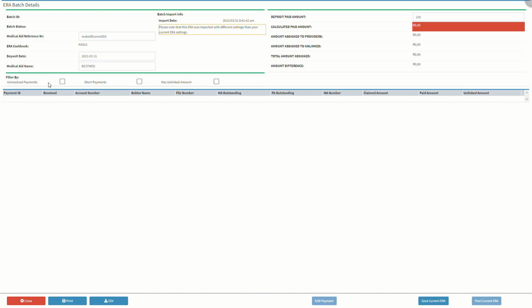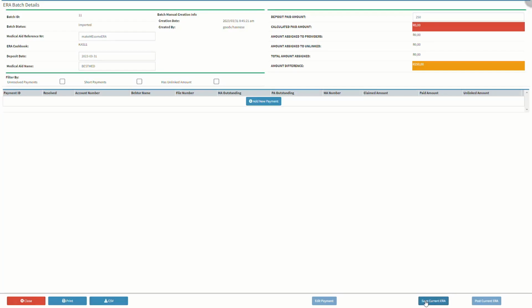Unresolved payments will filter the ERAs by payments that have not been finalized and resolved yet. Short payments will filter to display ERAs that have outstanding amounts. Has unlinked amount will filter to display the ERAs that have amounts that have not been linked to a debtor or patient. Click on the Save Current ERA button to save the completed information.